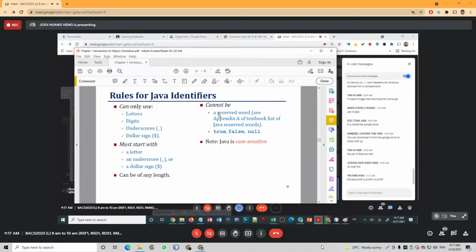Here we cannot use reserved words. Reserved words like class, public, void, all of this you cannot use, because a reserved word already has a meaning. Like what you learned in the database, select, from, where, all these are reserved keywords that you cannot use. You can create a name for the class, however, you cannot use those reserved words. The reserved words are like true, false, null. You cannot create a class name called true. It is not allowed.